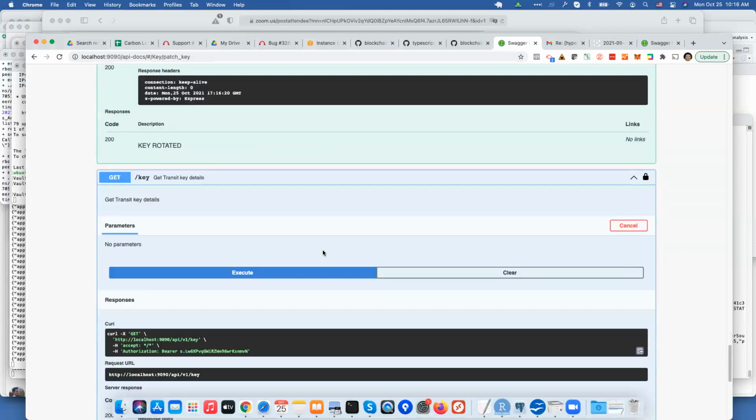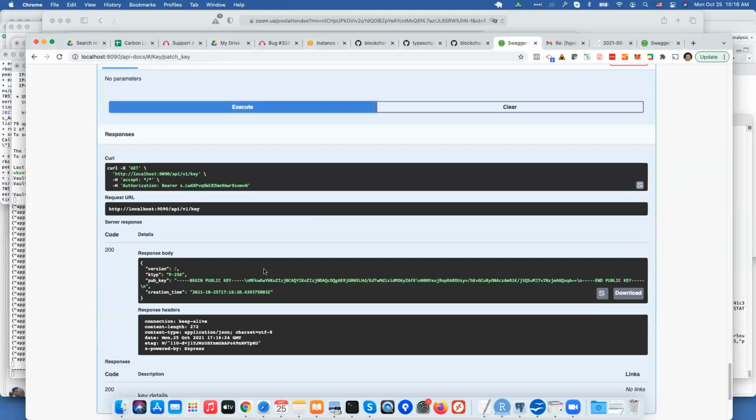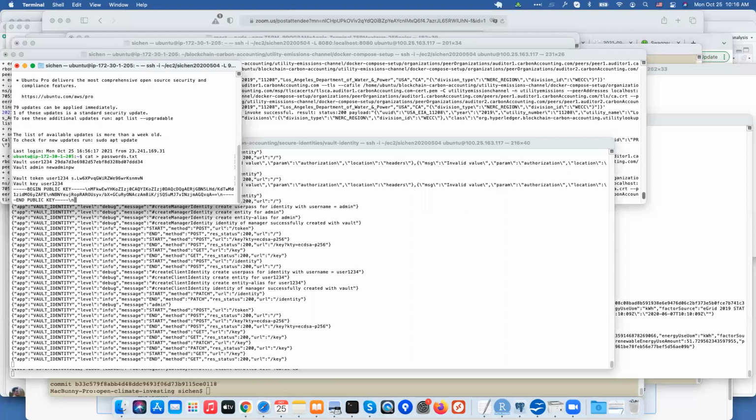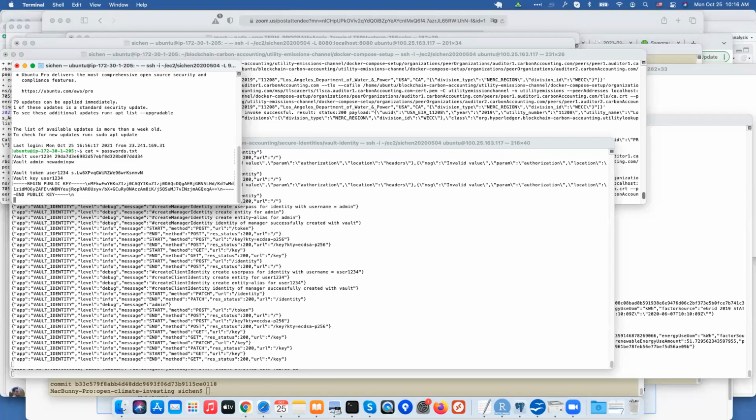So I can try it. Okay, so then if I execute a get of the key, that is version 2. Okay, that sounds good. So vault key user 1234. Okay, so that's out here.